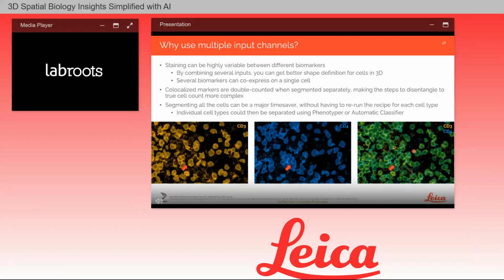Additionally, using all of the channels is a major time saver, as I don't need to run the detection recipe on each channel. Once I have all the cells segmented, I can then use an object classifier to separate the different cell types.